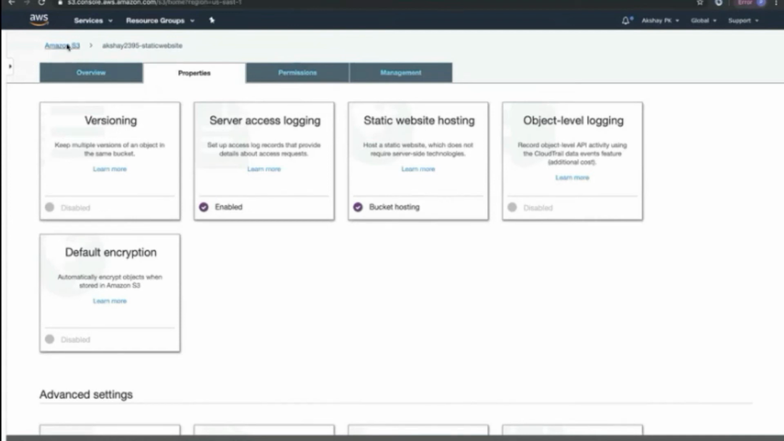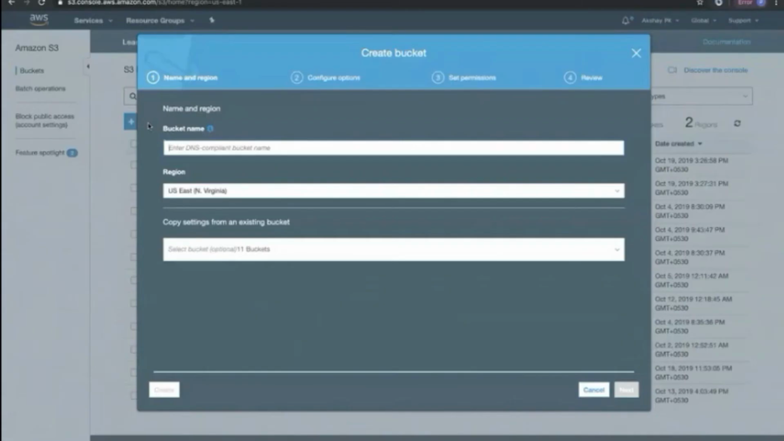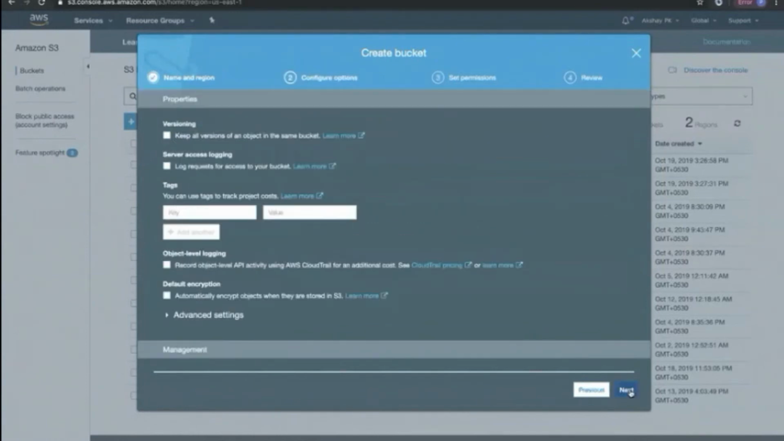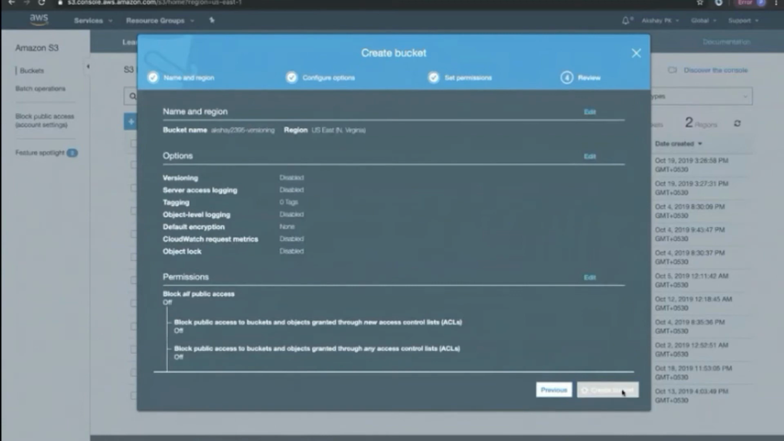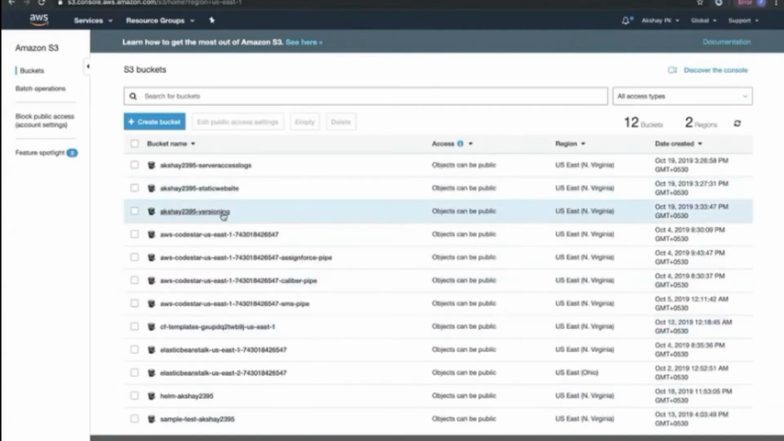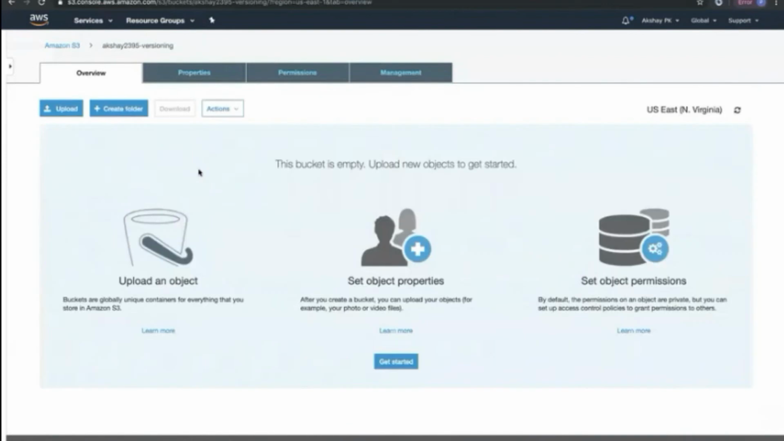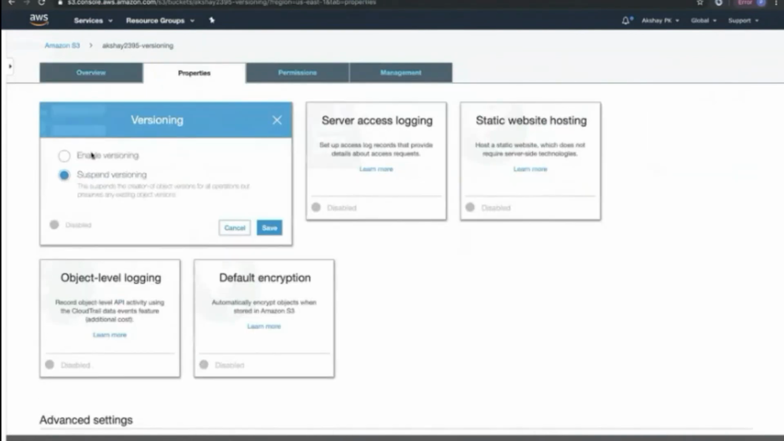So I'm going to go back to S3 and create a bucket. I'm going to call this bucket Akshay2395 versioning, and place it in the Northern Virginia region. I'm going to click on next, click on next, and disable this setting, which is block all public access. We have seen what this setting is in the previous lecture. Then click on create bucket. I'm going to go into this bucket, Akshay2395 versioning, click on properties, click on versioning, and enable versioning.